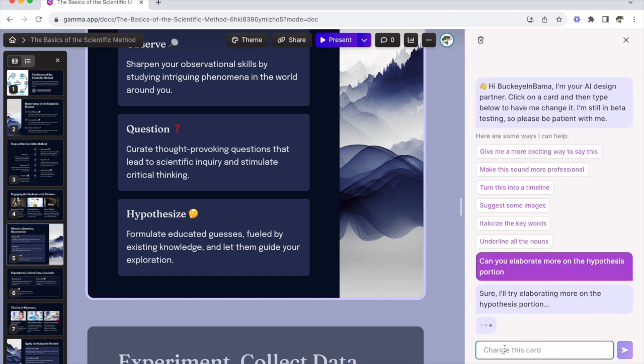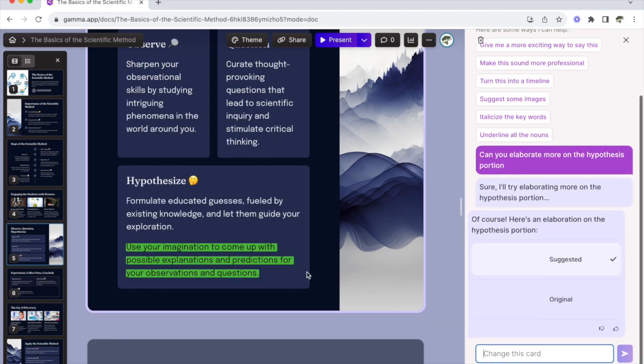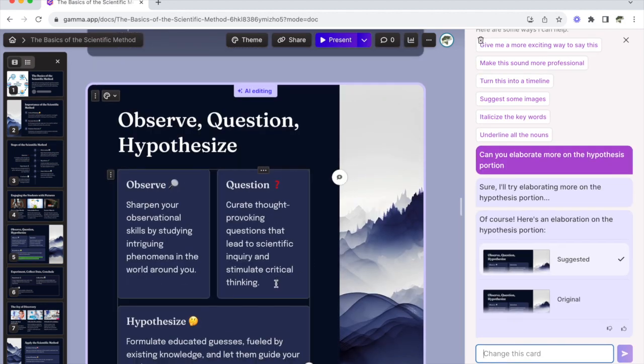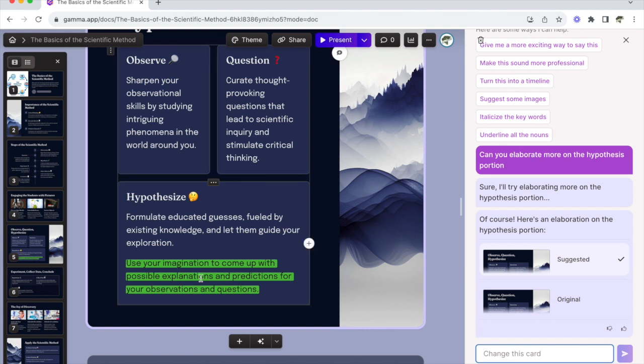And you can see the chatbot working here to edit this particular section. You can see that they added "use your imagination to come up with possible explanations and predictions for your observations and questions." And again, if you don't like that, you can go back to the original over here, or you can stay with the suggested. And again, you can always edit it yourself if you want. We'll leave it as the original.